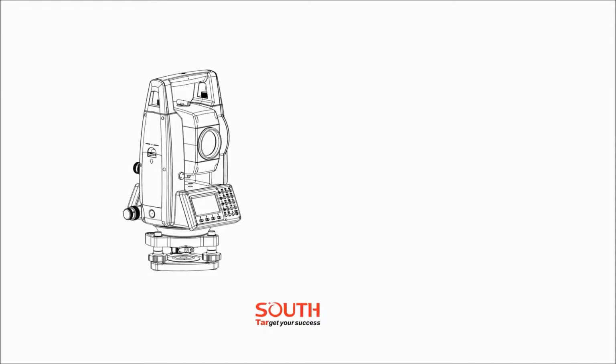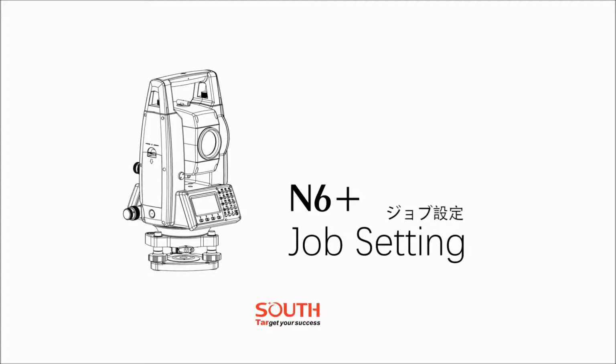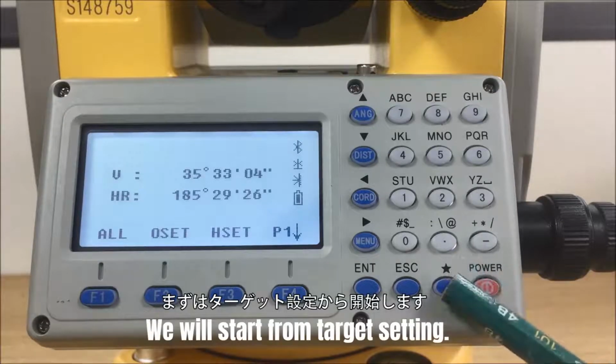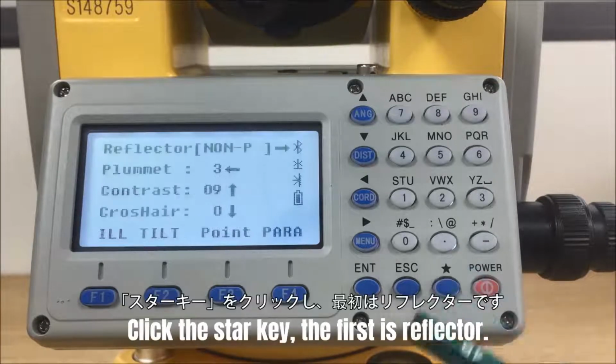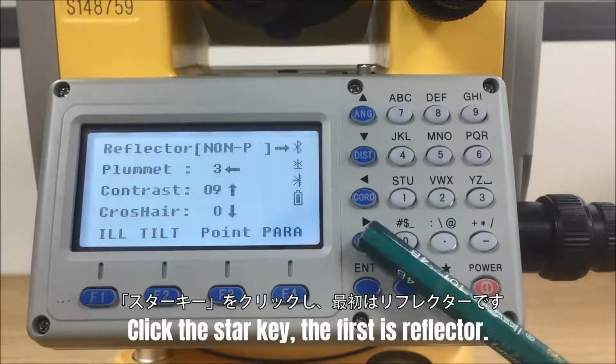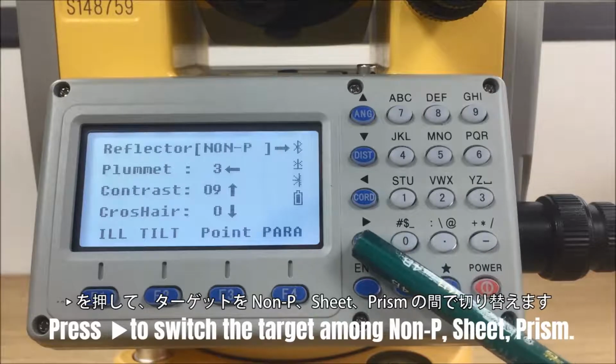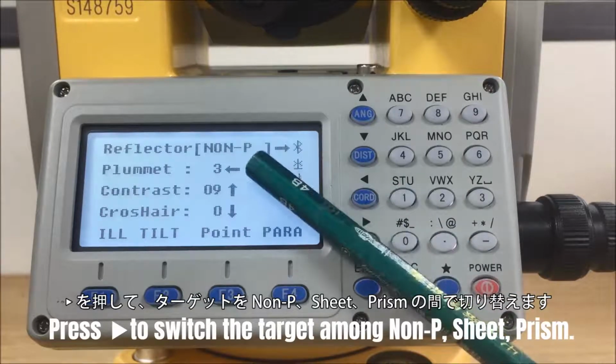In this recording, we will go through the basic settings of the N6 total station before you start measuring a new point. We will start from target setting. Click the star key, the first is reflector. Press the right button from the navigation key to switch the target among non-prism, reflective sheet or prism.